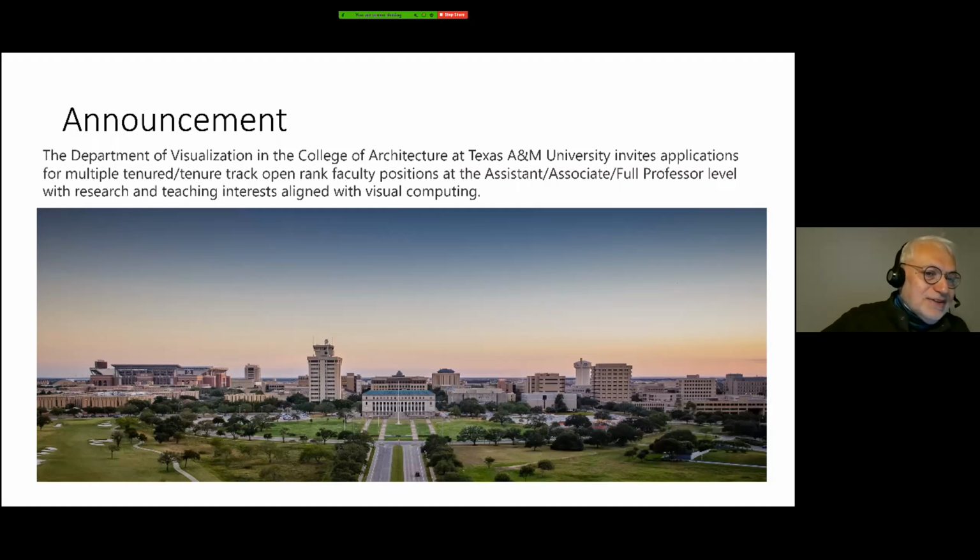And both tenured and tenure track, and senior and then junior faculty. And this is the picture of our campus. Actually, in the advertisement, we have this picture. If you see my cursor, we are over here in the visualization department, and behind us is the computer science department. So we are too close to each other.